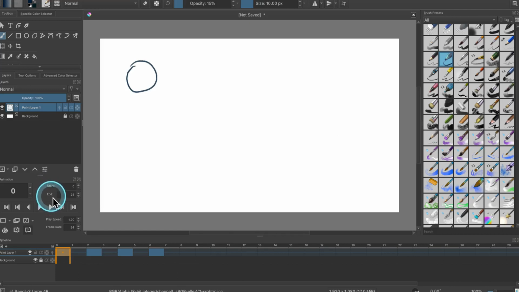So because I changed my end frame to 24, when I press play, it's playing 0 through 24. If yours is still at 100, you're going to see your animation play, and then it's going to just show you a whole bunch of nothing. So change your end frame if you haven't done so already.